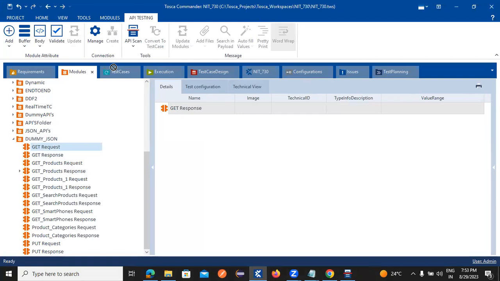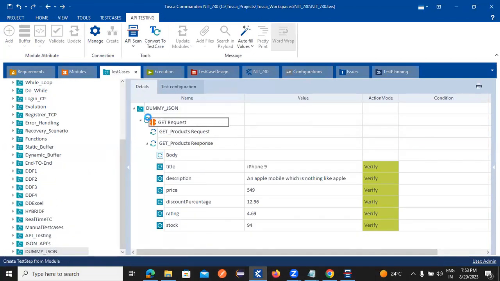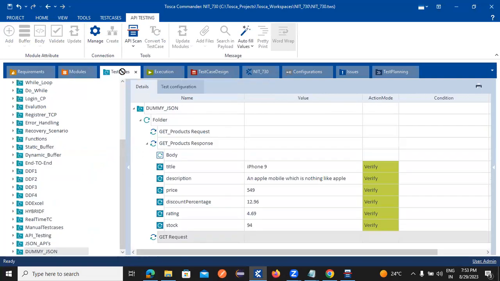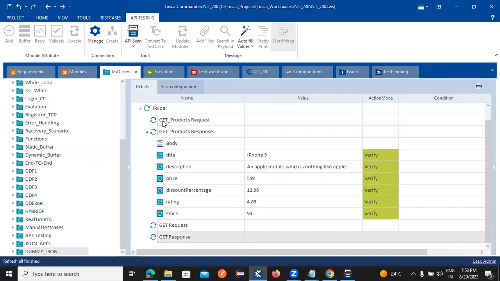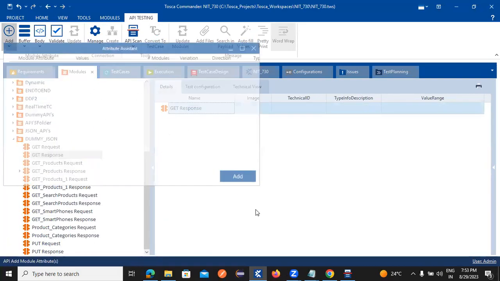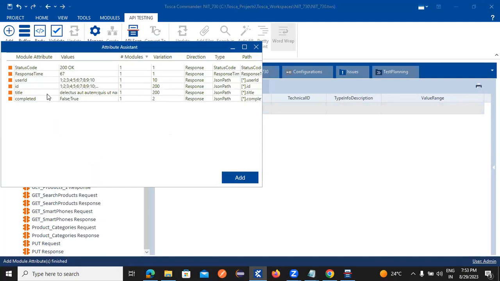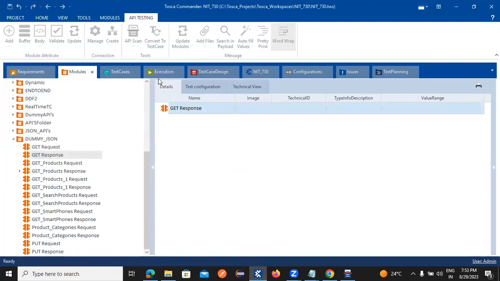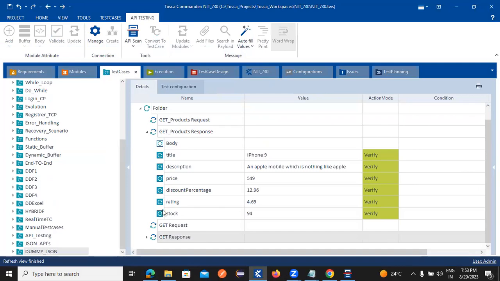If I want to validate this one, drag and drop it inside the folder. Okay, this is the request, this is the response. So now I need to validate that response. I want to validate the response title and the status code only. Title and status code only. The related information will be reflected.